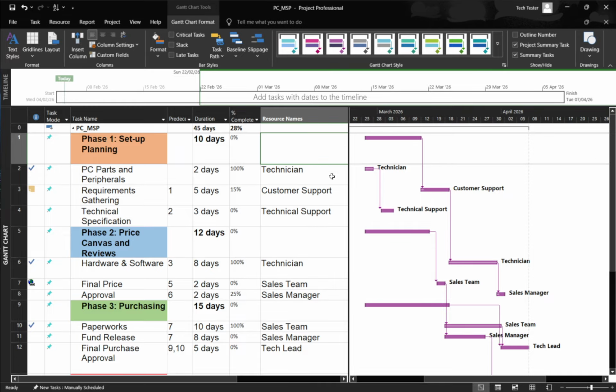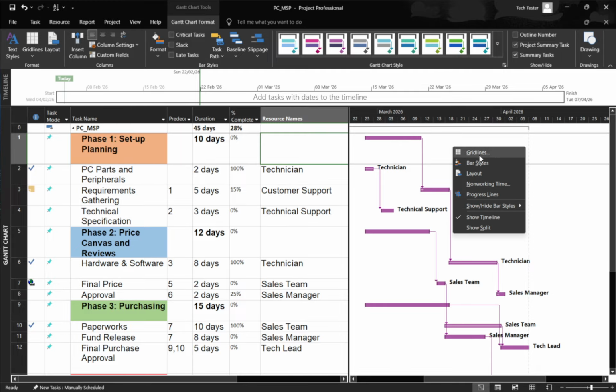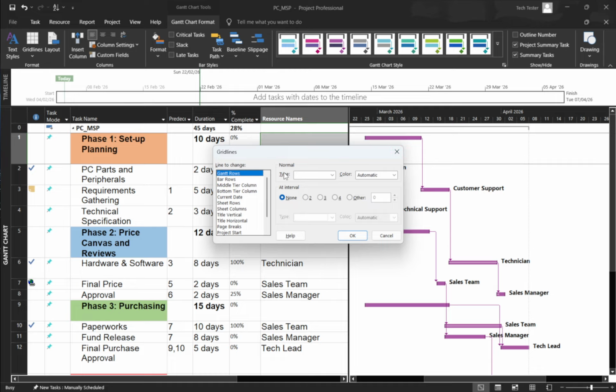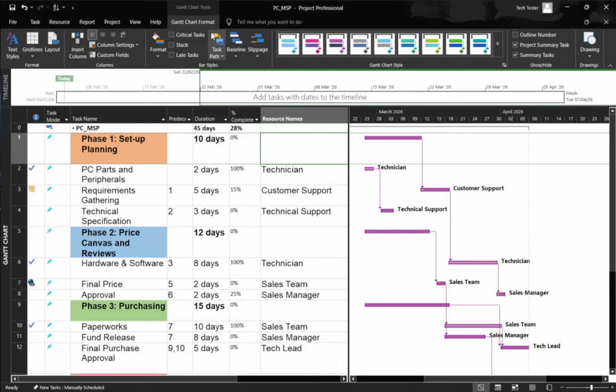On the View tab, use the timescale drop-down to switch between days, weeks, or months, or open Timescale for detailed control of the top, middle, and bottom tiers and their labels. From there, you can also format non-working time, choosing a color or pattern that clearly separates working and non-working periods.